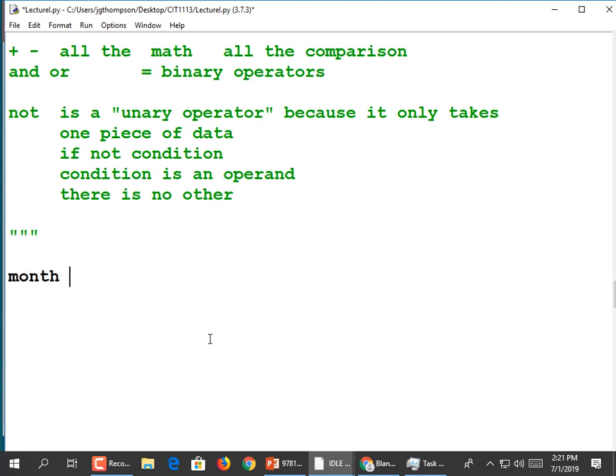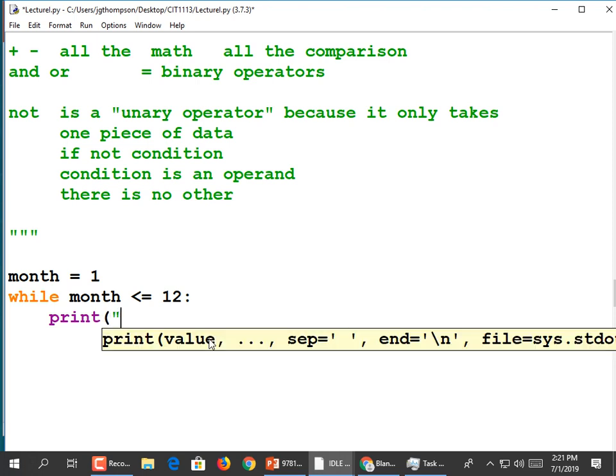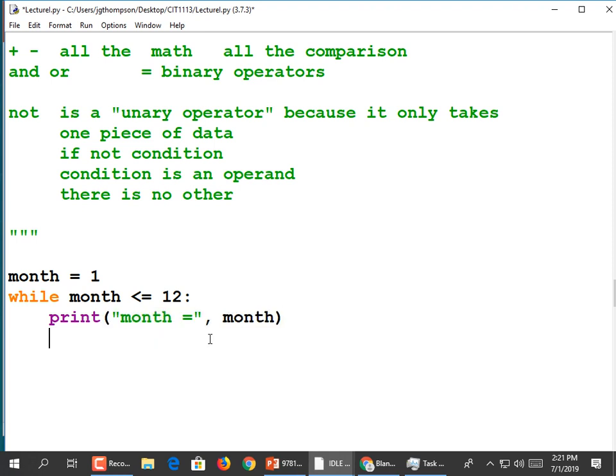So month equals 1, while month is less than or equal to 12, colon, print, parentheses, quote, month equals, end quote, comma, month, in parentheses. That's our outer loop because we're going to add the word while here, and it's going to be inside the other loop.